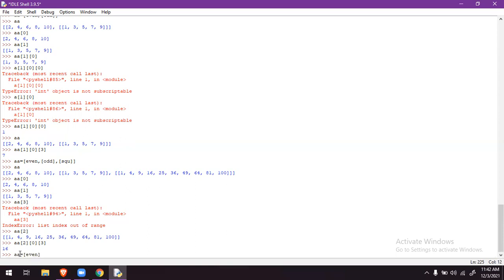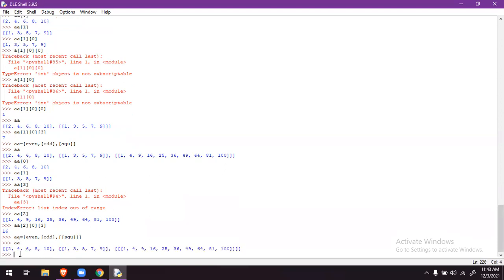EV comma, I'm taking brackets, ODD, comma, I'm taking one bracket, I'm taking another bracket, I'm taking SQU. Okay, so how does it look? It looks like this. So in order to find some 16 or 25, it is somewhat difficult, but it's not as difficult as you think. So I'm directly writing A of 2. So in that, the second index will be this thing.